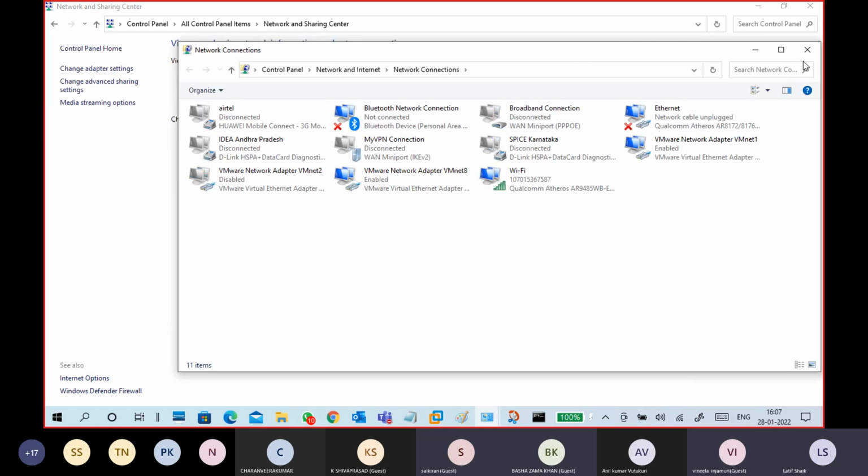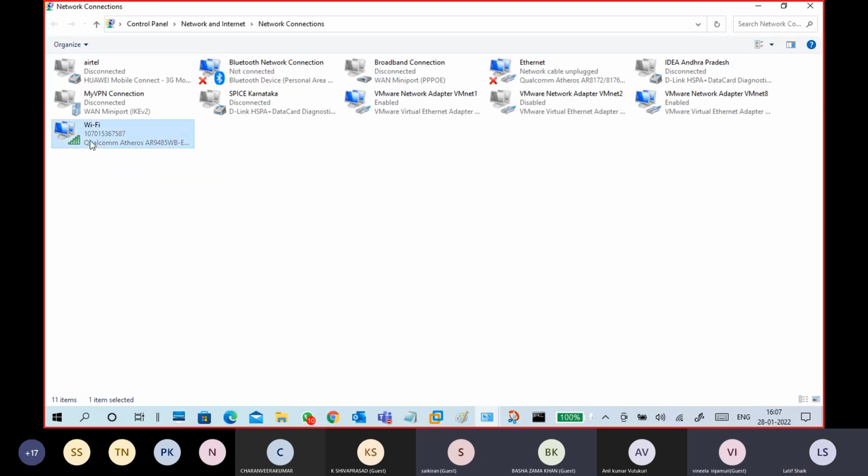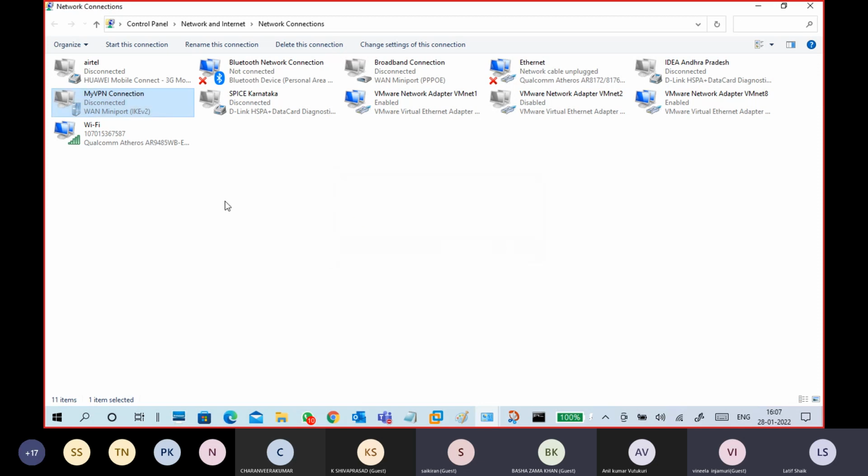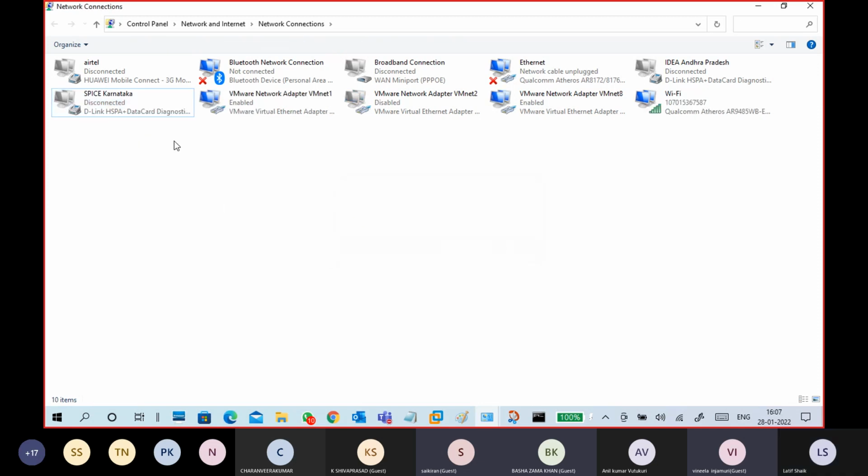You can see, guys, this is my physical adapter, which is my Wi-Fi. This is my physical adapter, which is my NIC, my physical LAN card. These are different kinds of connectors. This is my VPN connector. I don't want it, I will delete this one. Now this is some pen drive kind of connector, and a Bluetooth connector.